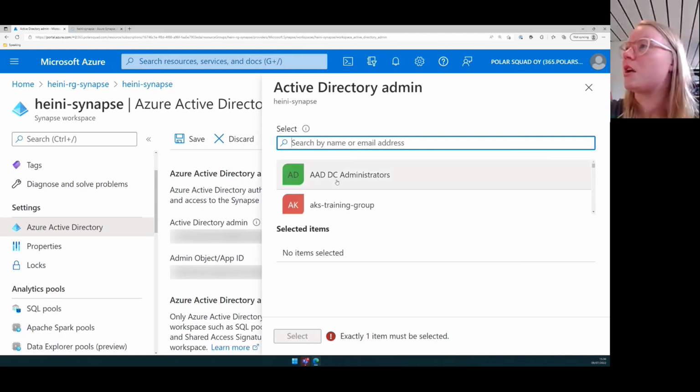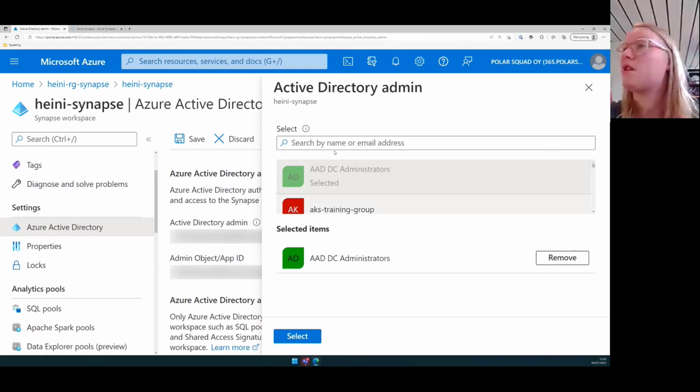For some reason, it's not showing up. Well, whatever group I want to choose, I could choose that group, and then all the users that are within that group are able to get that DB owner in the dedicated SQL pool.